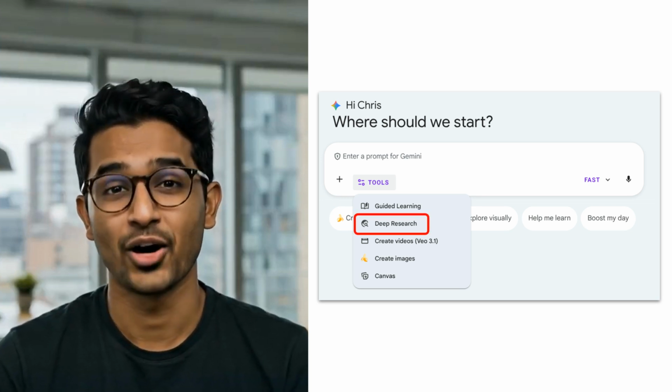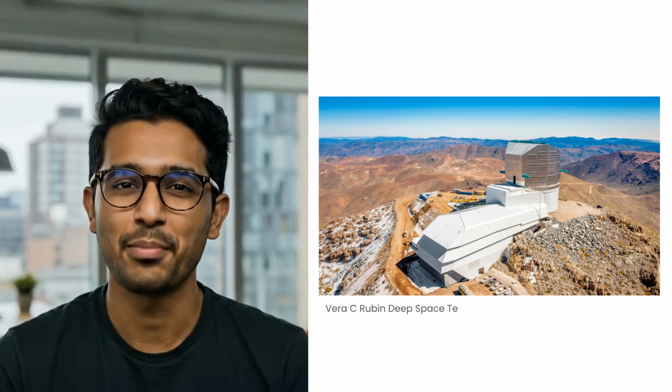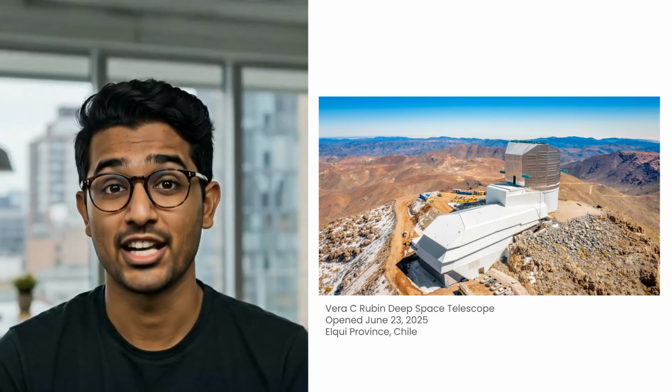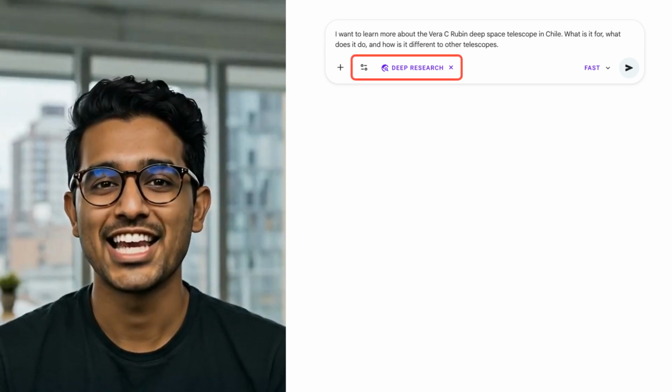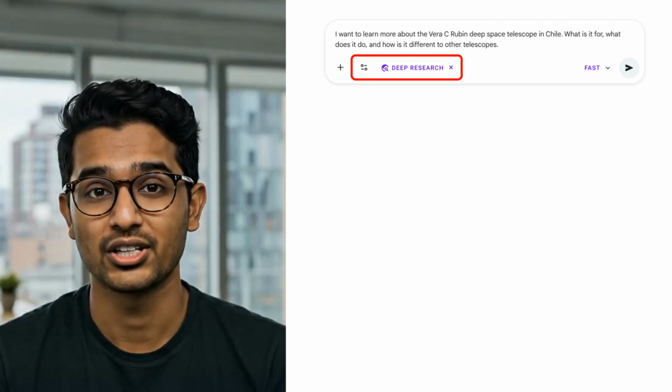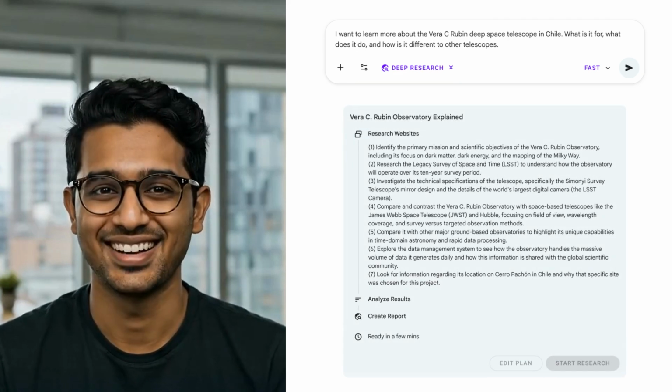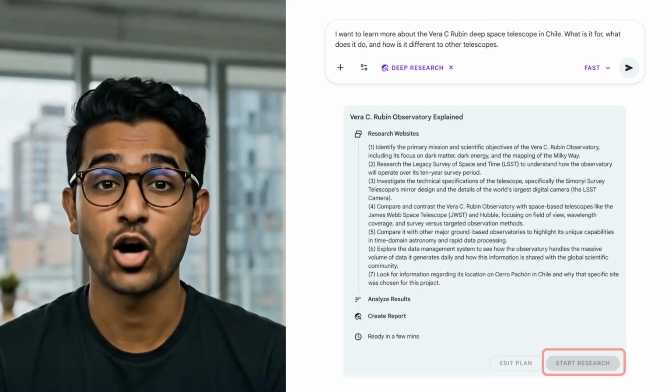Say I'm doing a unit of work on space, and I'd really like to know more about the new Vera Rubin Deep Space Telescope in Chile. I'll prompt Gemini to tell me more about it, making sure I enable the deep research option from the tool selector. It will suggest a research plan, and if you're okay with it, just click Start Research.